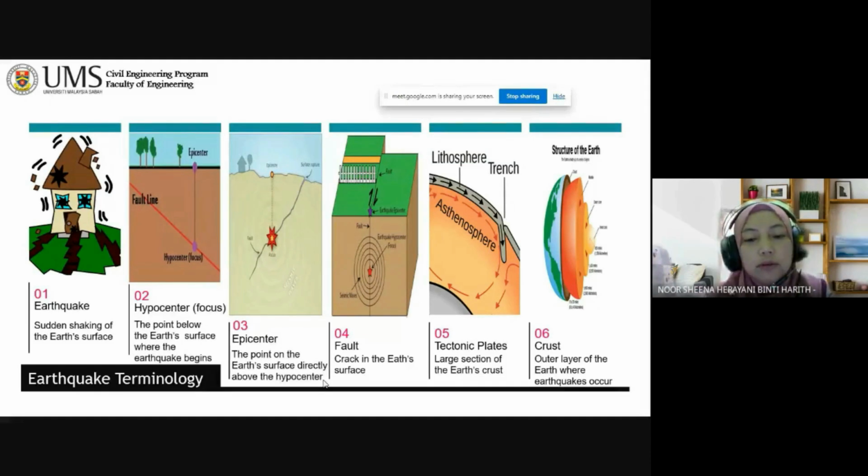And what is a fault? A fault is a crack in the earth's surface. And what are tectonic plates? They are the large sections of the earth's crust, and the crust is the outer layer of the earth where earthquakes occur. If you go through this earthquake terminology, it means you understand the nature of earthquakes.